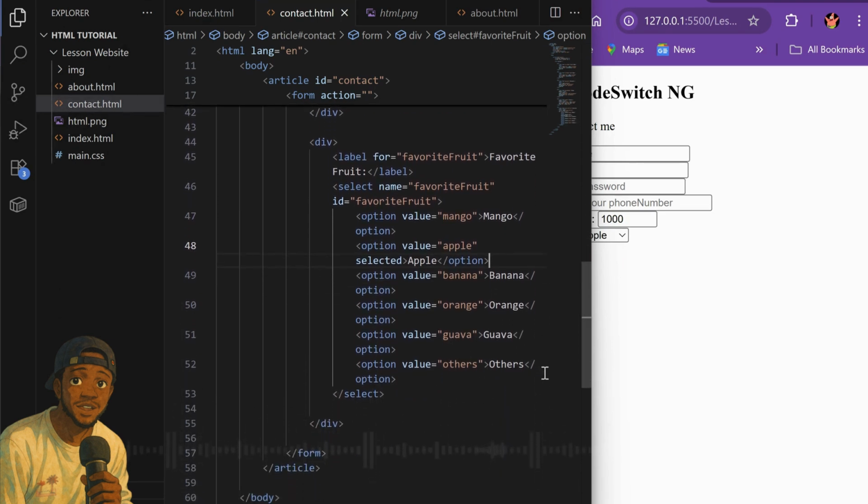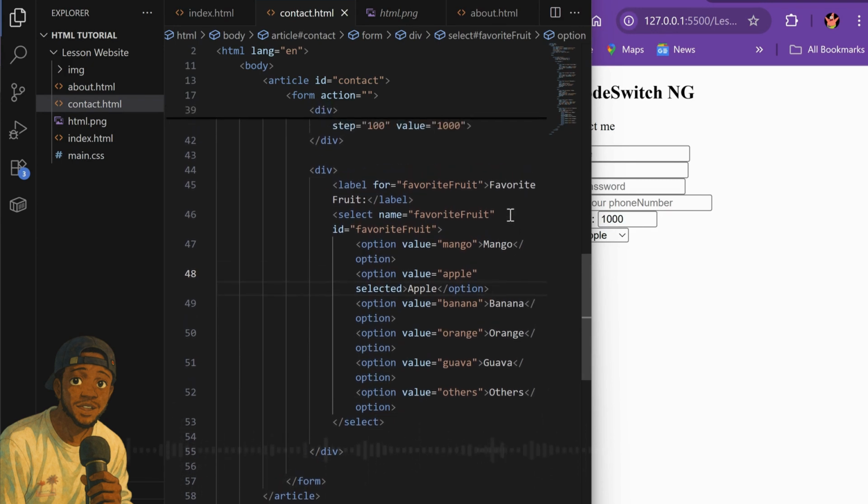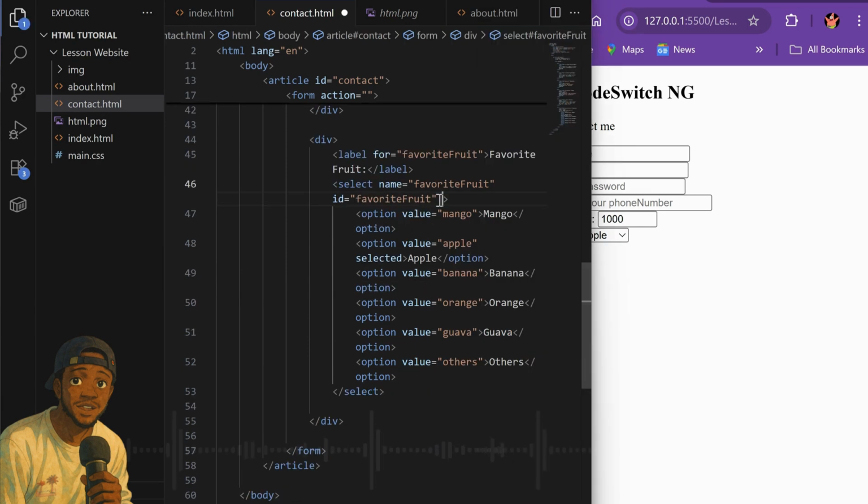Also, if you get options like this, normal, na only one option your viewers and your website visitors fit choose among the options. But if you want make dem fit choose more than one, you go gats use another keyword wey we dey call multiple. But this keyword, you go put am inside the select opening tag, no be inside any of the option tags.